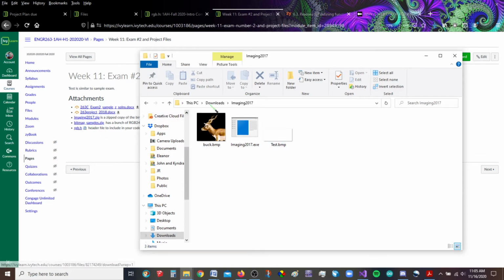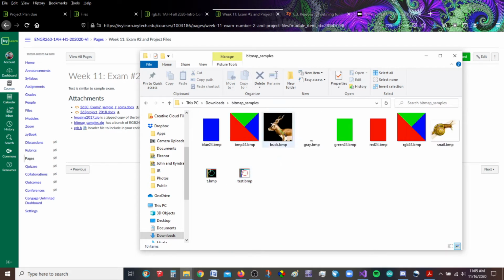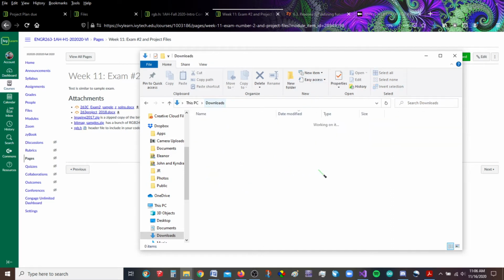The bitmap samples, that's got more than just that buck there. So that's the one I copied in there. And so you could use any of these. It has to be 24-bit RGB, and I'll talk about that in a second. So any of these can be copied in there, and then you can see how it operates. So let's see how it operates.